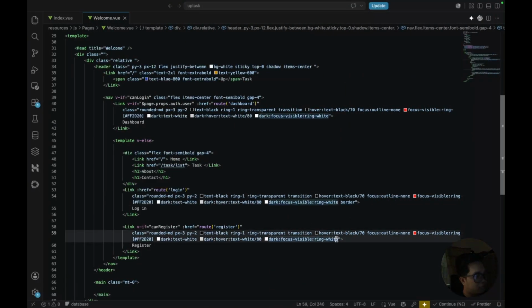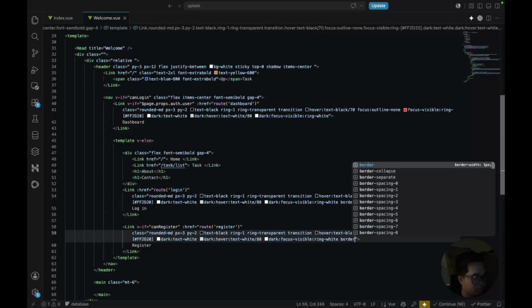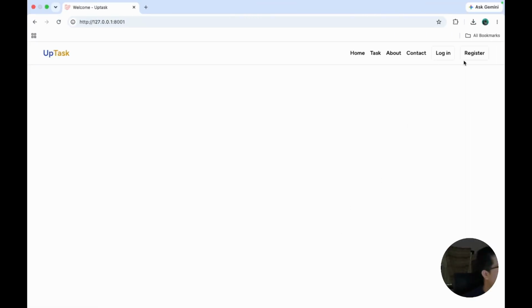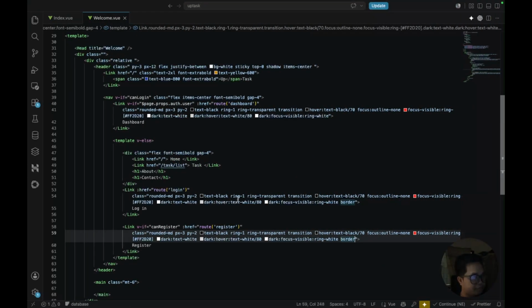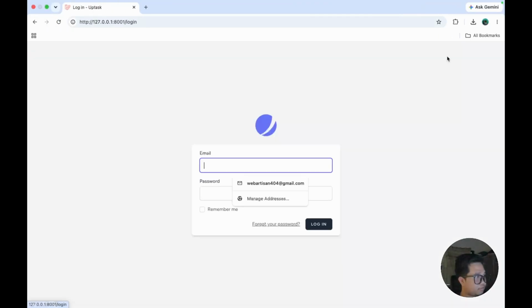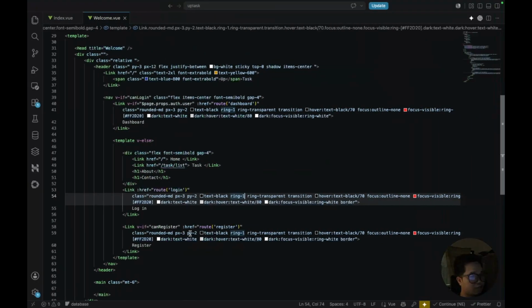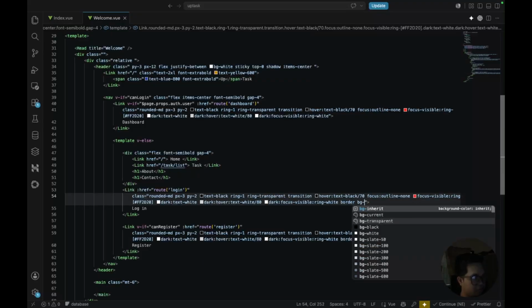You can add border also, so both have border. And we can change the background if you want. Change the background of yellow, 600.